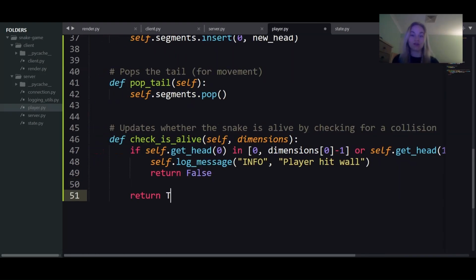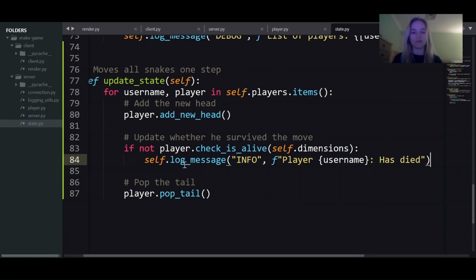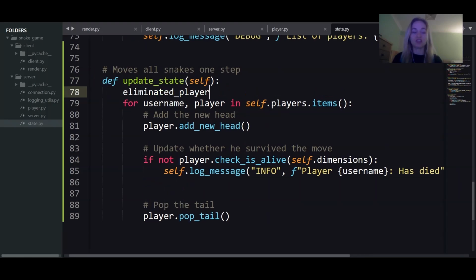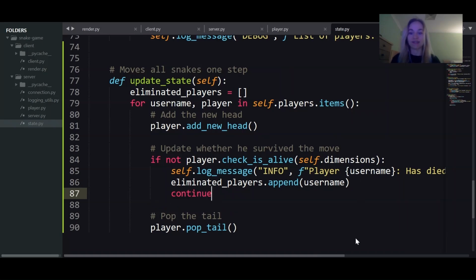He hit the wall. If he did die, we can't really just remove him here because we're still in the middle of looping through this dictionary. So instead, add him to an eliminated players list and we'll sort it out later. Continue just means we are done with this snake. Don't bother doing the rest of this iteration of the loop because he died.